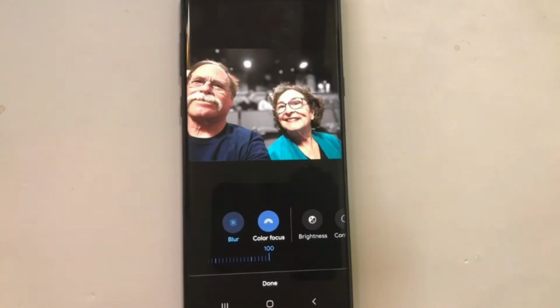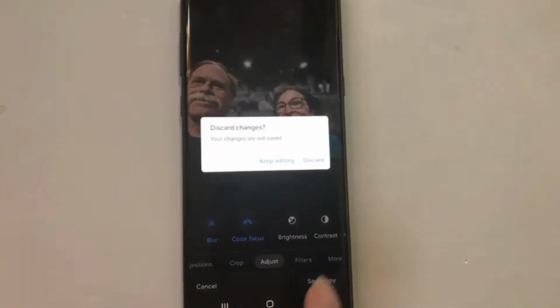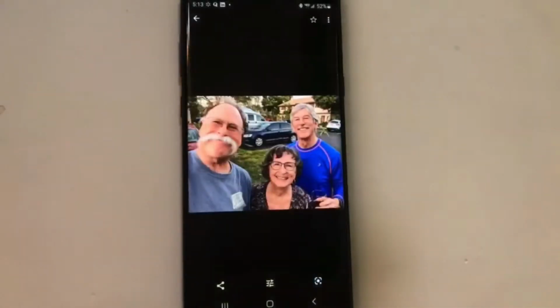Now, if you have an Android and you don't get these options, it's not available on every phone. You need to have a fairly high-end phone to have these options. Done. And actually, I'm going to cancel that and discard, so I can go to the next picture.